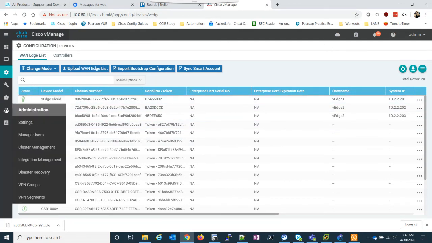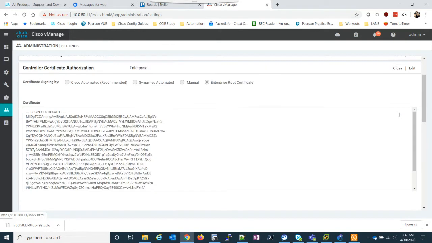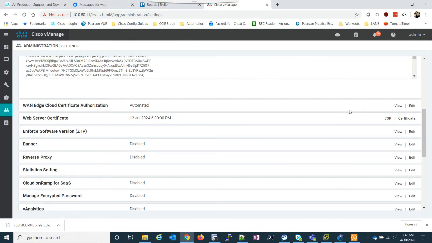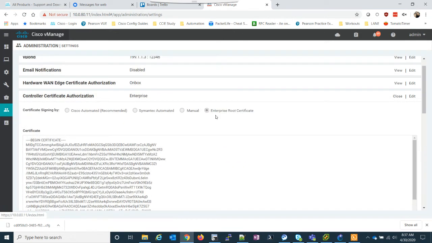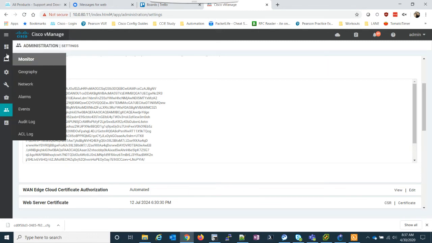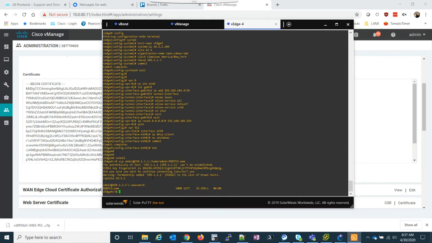If we go in here, go to settings, I'm using enterprise for certificate authentication for the controllers, and for WAN edge authorization, it's automated. I'm actually doing this all manually within the vManage. So I have my rootca here on the vManage, and that's why I SCP'd to it and copied it here. SCP, that's my vManage IP address, and now I'm copying it locally.